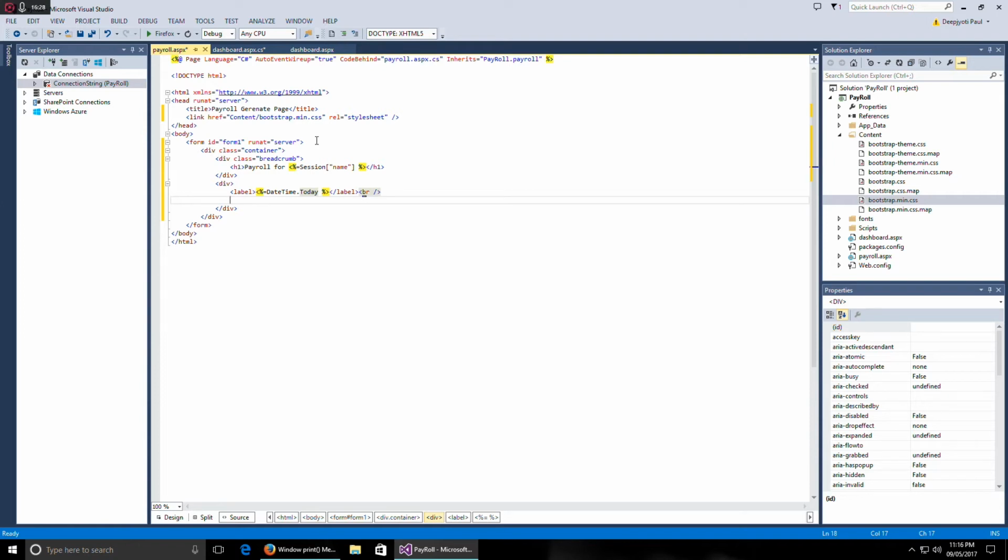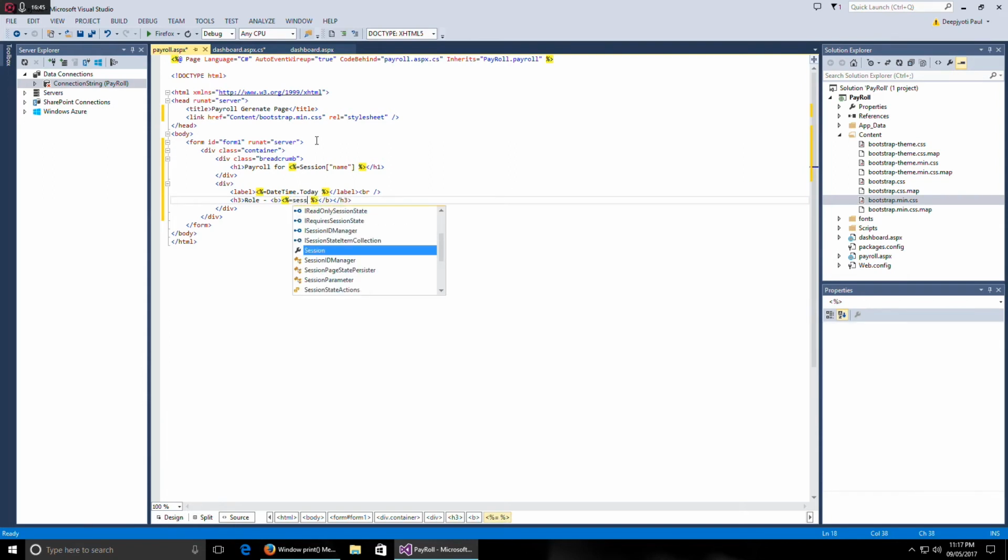So we'll write what is the post, what is the role of the employee. So we'll create a header 3. So we'll give role, and inside bold we'll write what is the role.